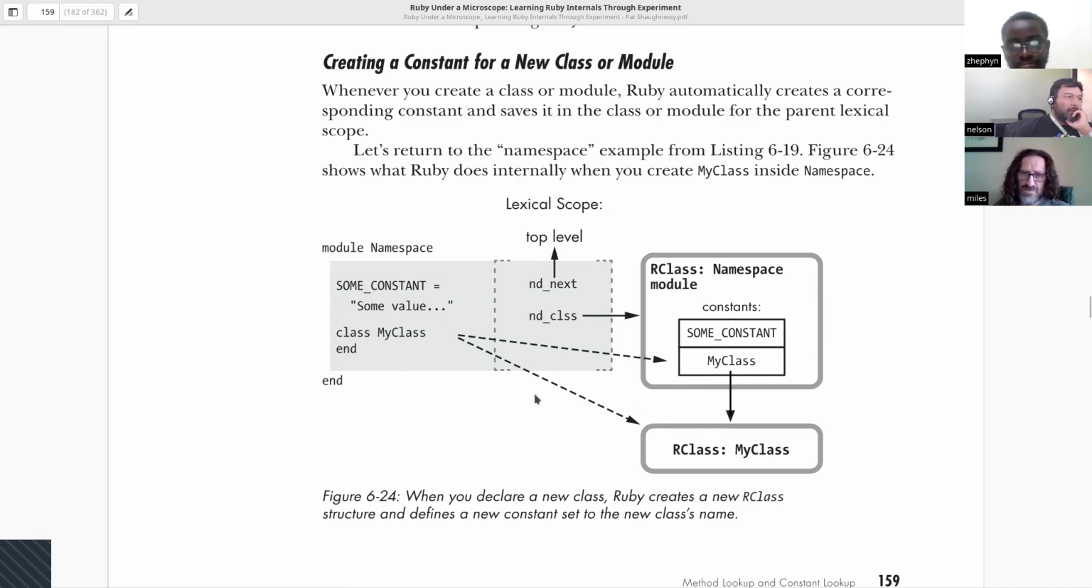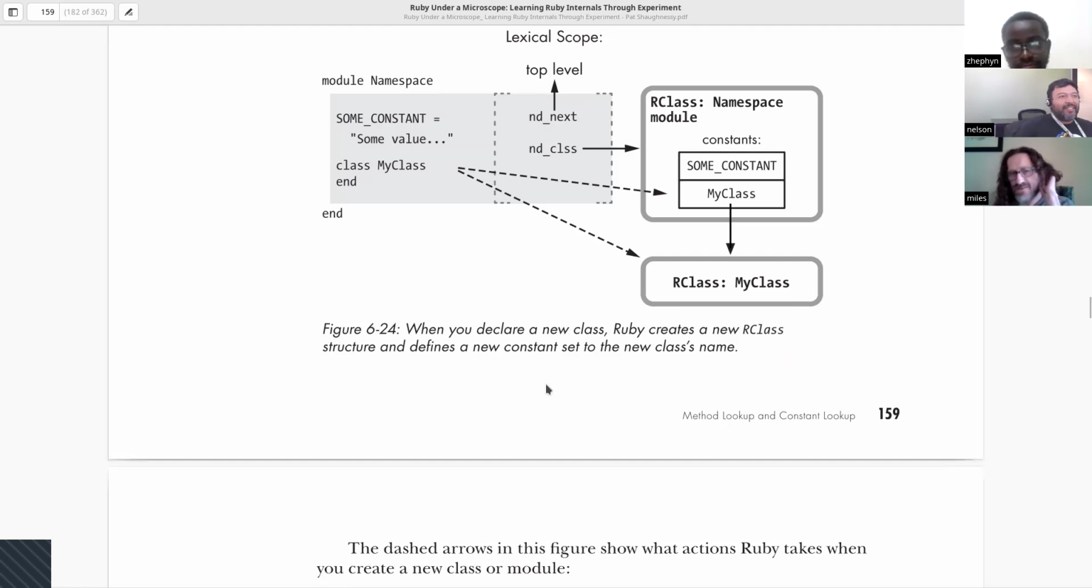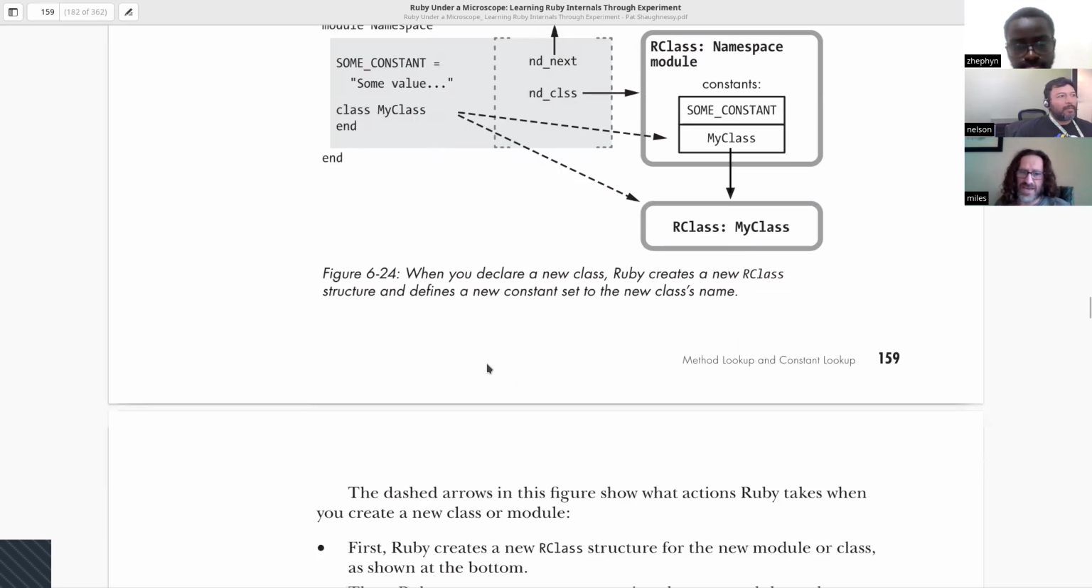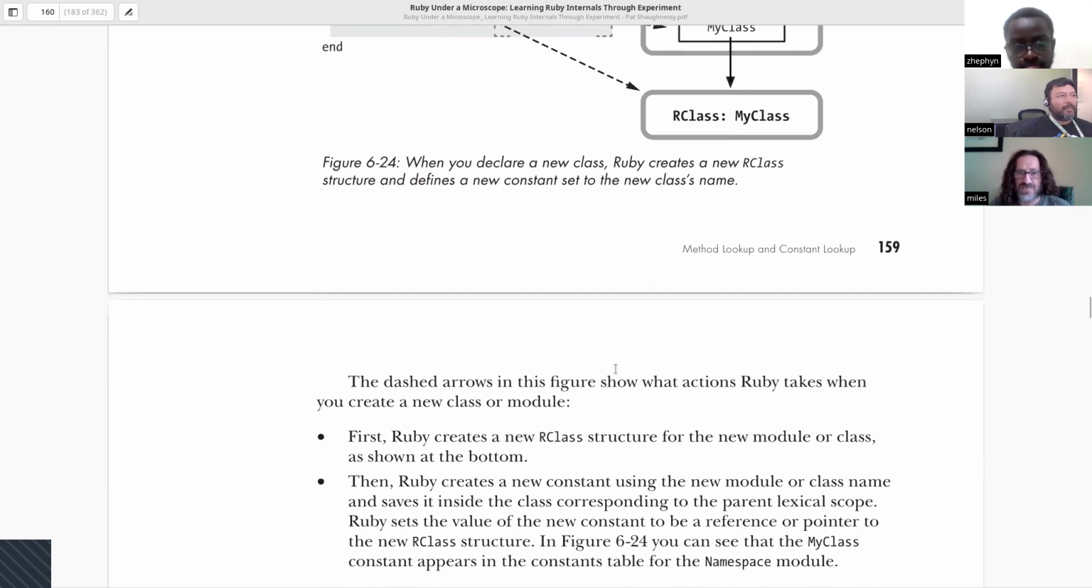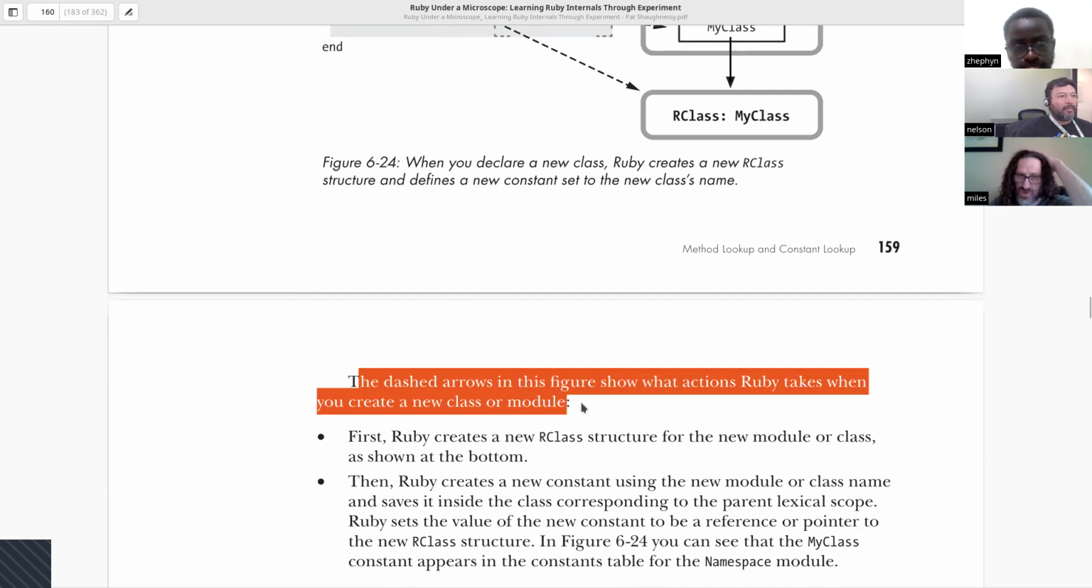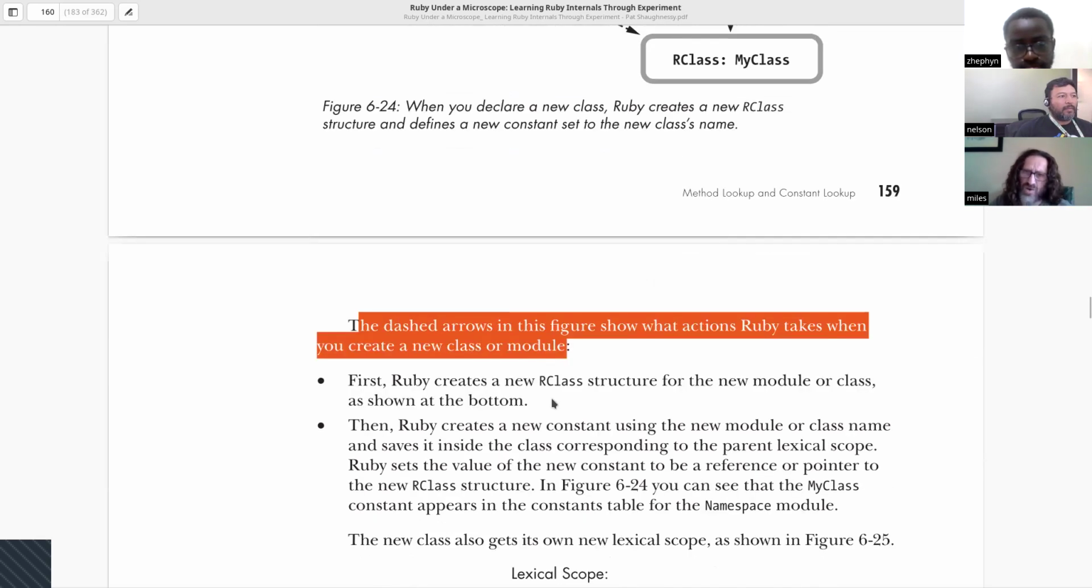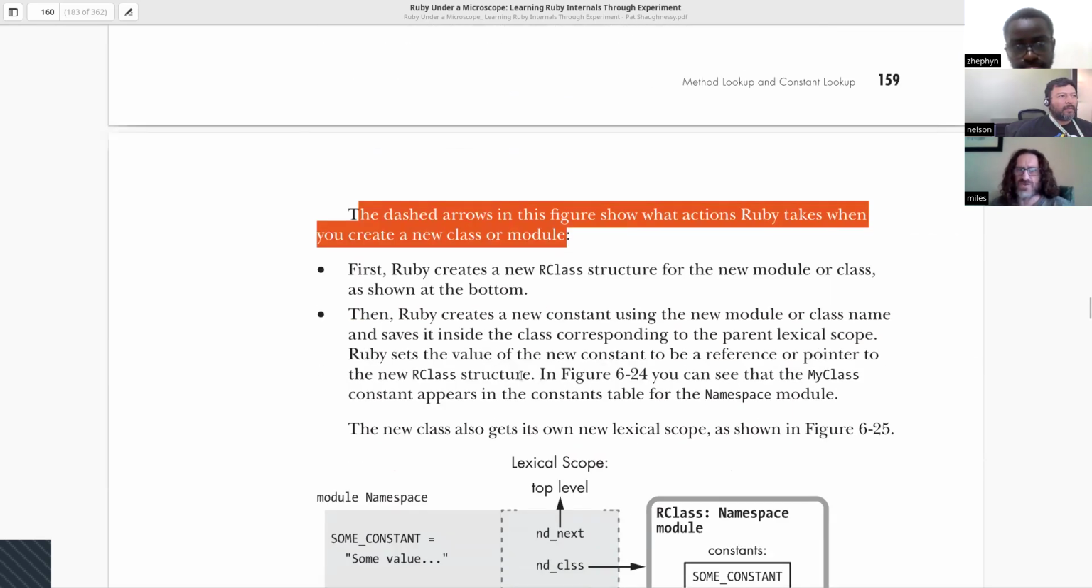Okay. All right. Yeah, I wasn't 100% sure. I think we have two R class structures here. One of them is the namespace module, one of them is the my class module, and one of them has a constant pointing to the other. But yeah, I also find that confusing. Oh, there he says what the dashed lines mean. It says dash arrows in this figure show what actions Ruby takes. Oh, okay. Well, I find that kind of confusing, to be honest.